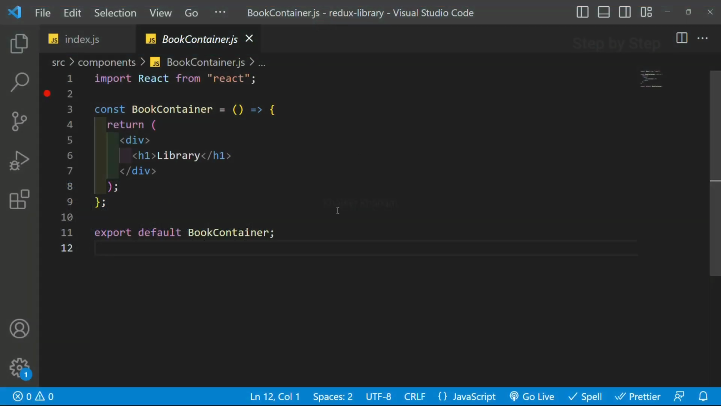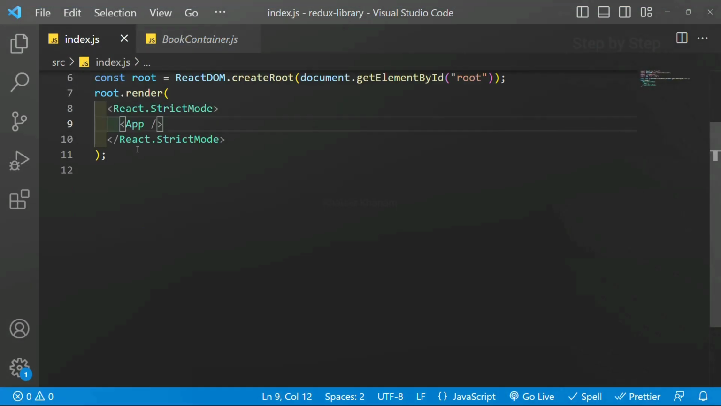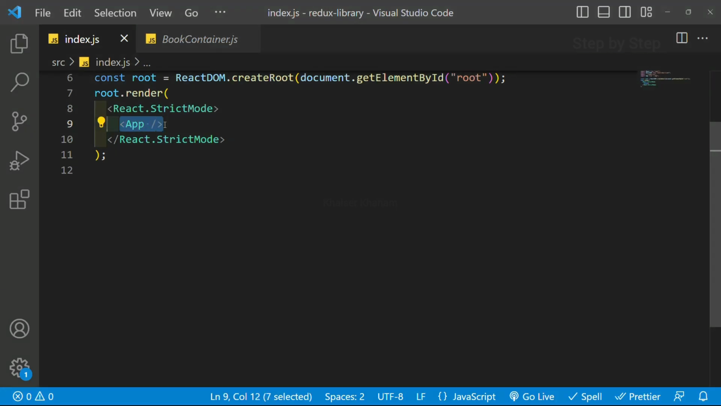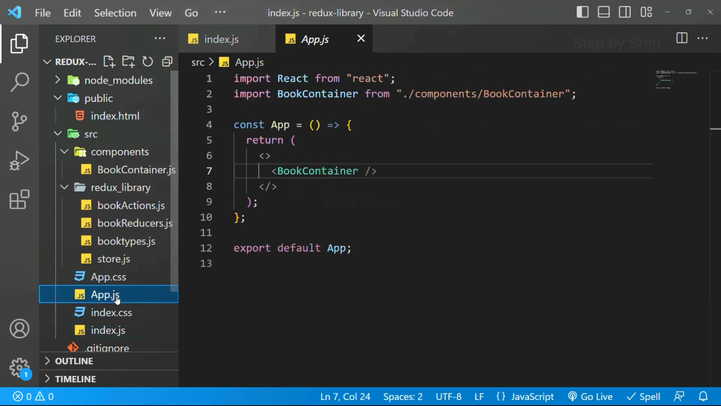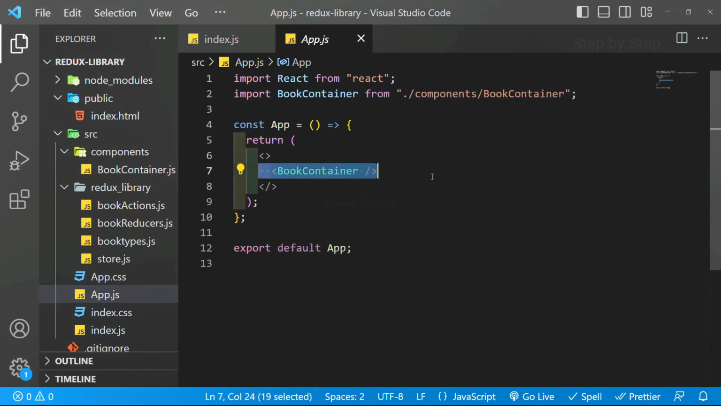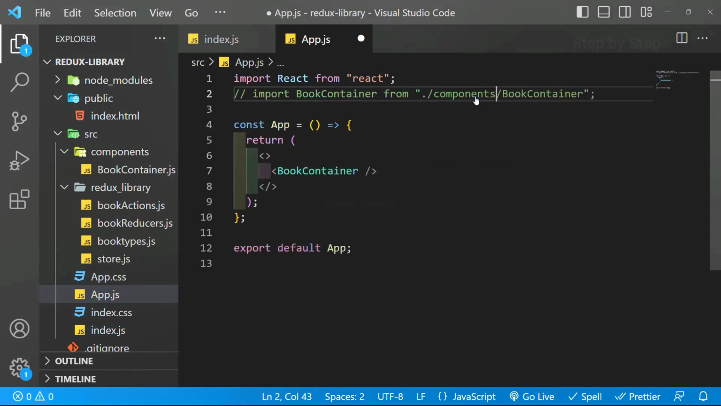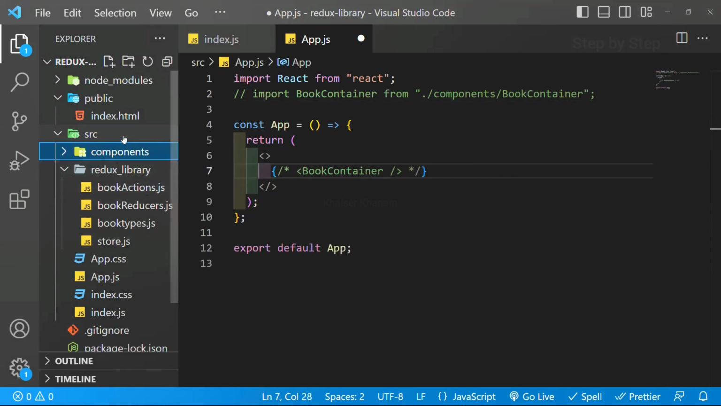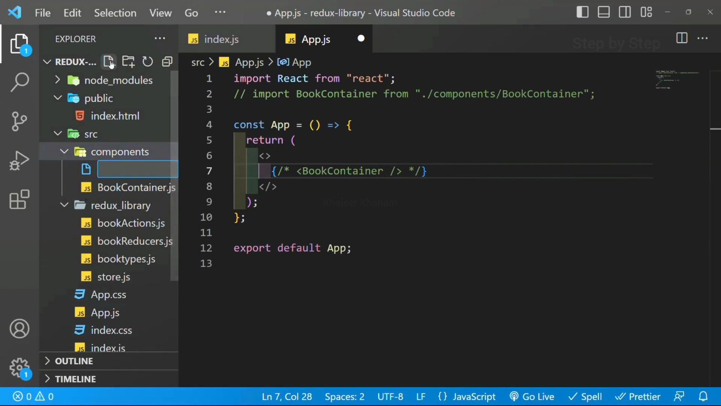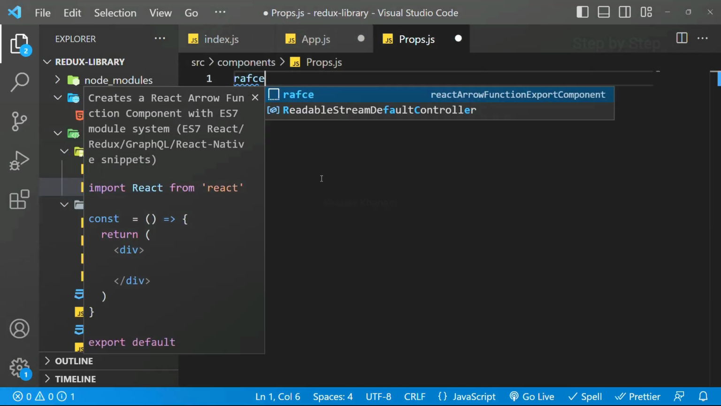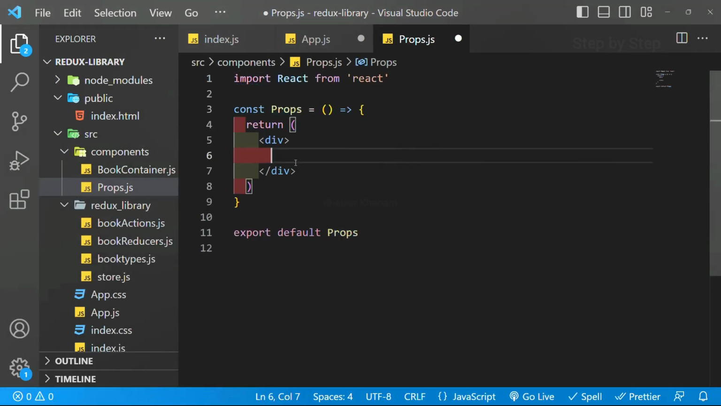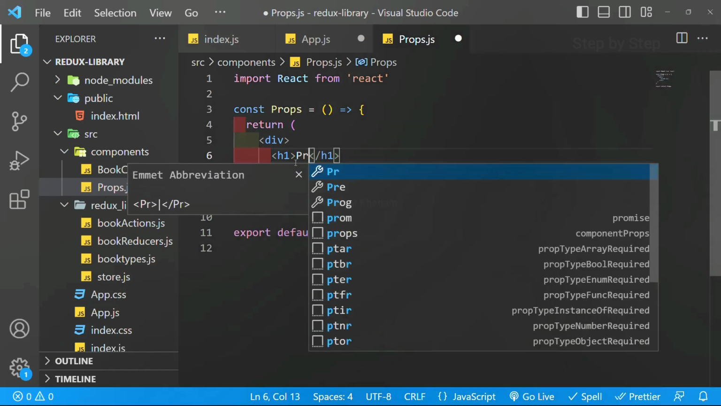I have opened my project folder. Inside this index.js, I have this app.js rendered. Inside app.js, I have the book container. As of now, I am just going to comment it out. Instead, inside the components folder, I will create one file. I will write here props.js. Now here I will write this snippet. Let me just write h1 props.